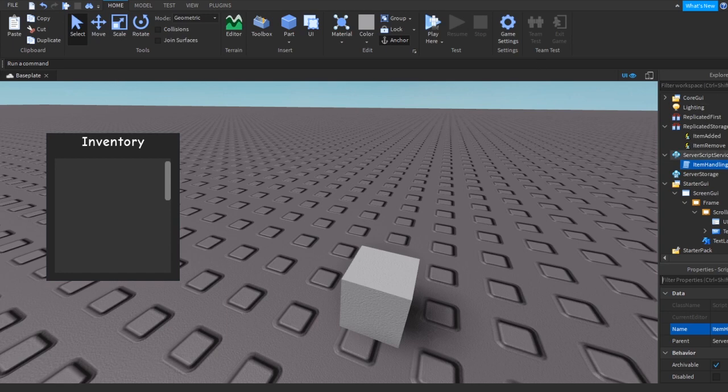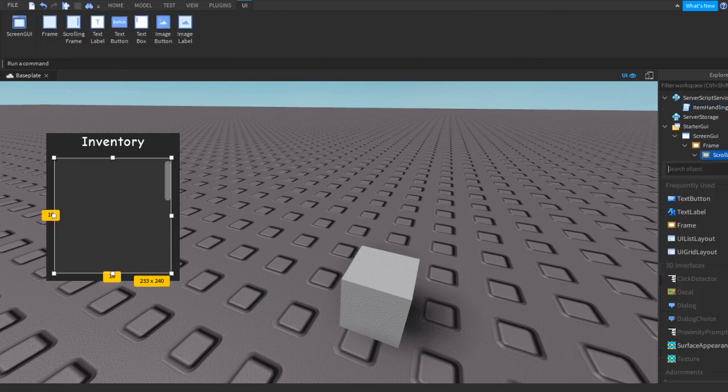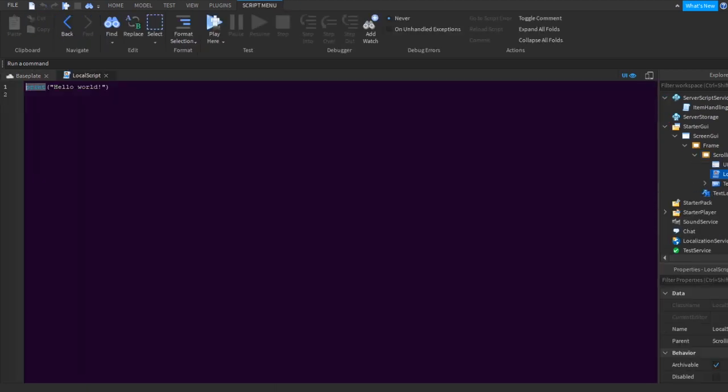Now, after we have that, you want to go down to the scrolling frame and insert a new local script. You can just name the script main or control or whatever you want. It doesn't really matter. And inside the script, you want to do game.ReplicatedStorage.ItemAdded.OnClientEvent:Connect(function(itemName)).